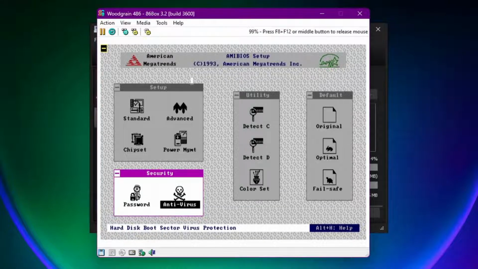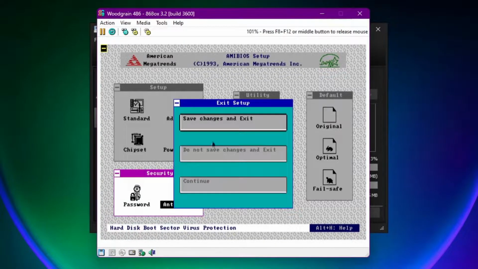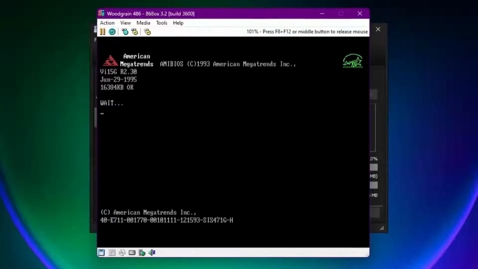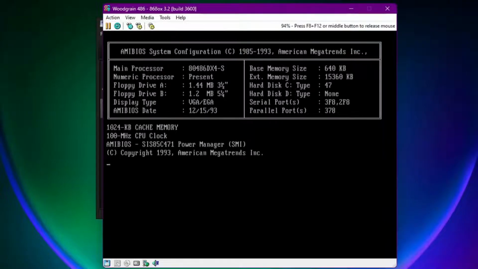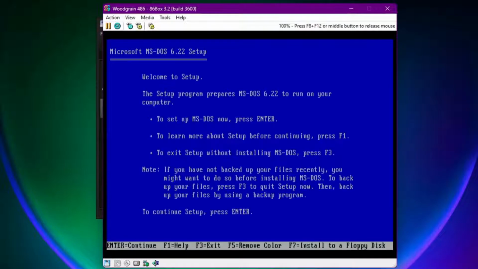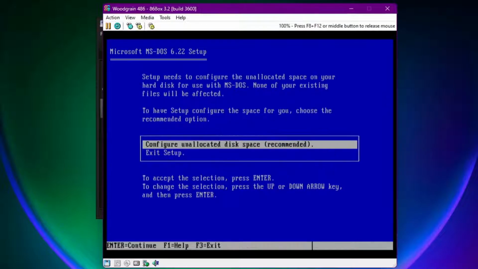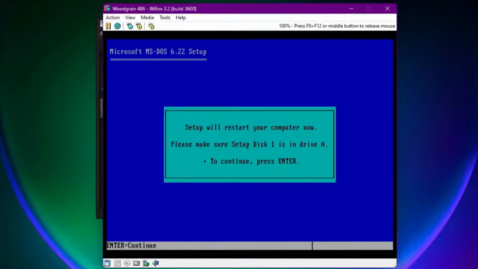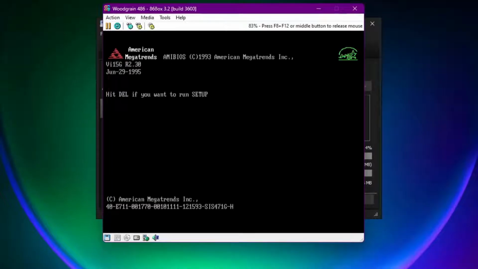Okay, so I have my disks in. I'm going to click the close button, save changes, and exit. So now, 100 megahertz CPU clock, so we know it does work. Base memory size 640K, extended memory size 15360K. Yep, that's 16 megabytes. Actually, not really, but now it is at the Microsoft MS-DOS 6.22 setup. Just going to install MS-DOS real quick. Setup disk 1 is already in drive A.